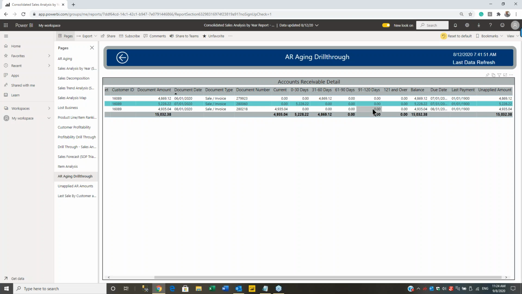Nothing really to worry about here unless you start to see that in the 61 and over, 91, 120, 120 and over. But still, we still have some money to go collect here.